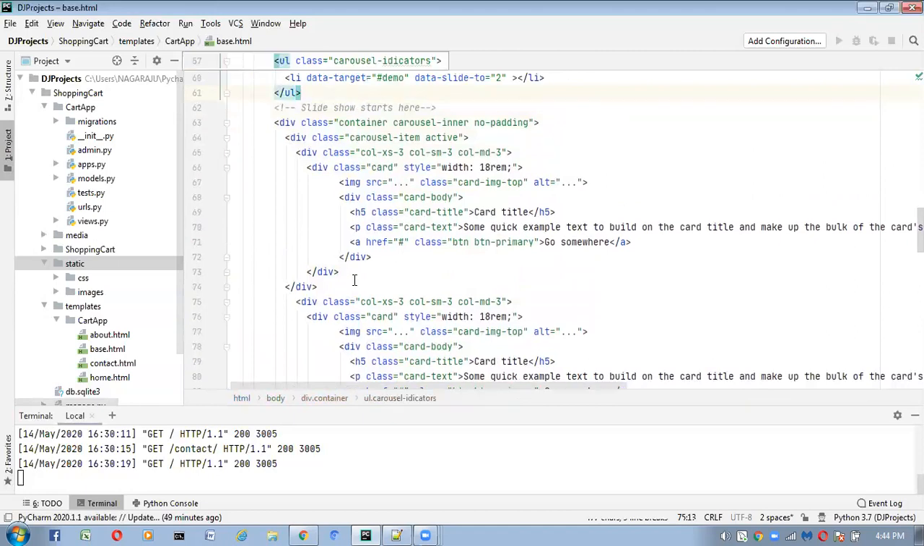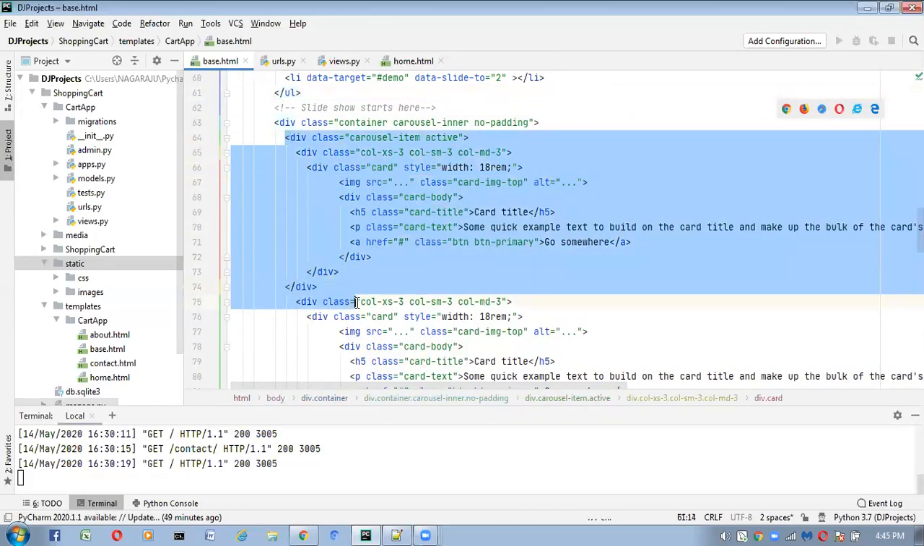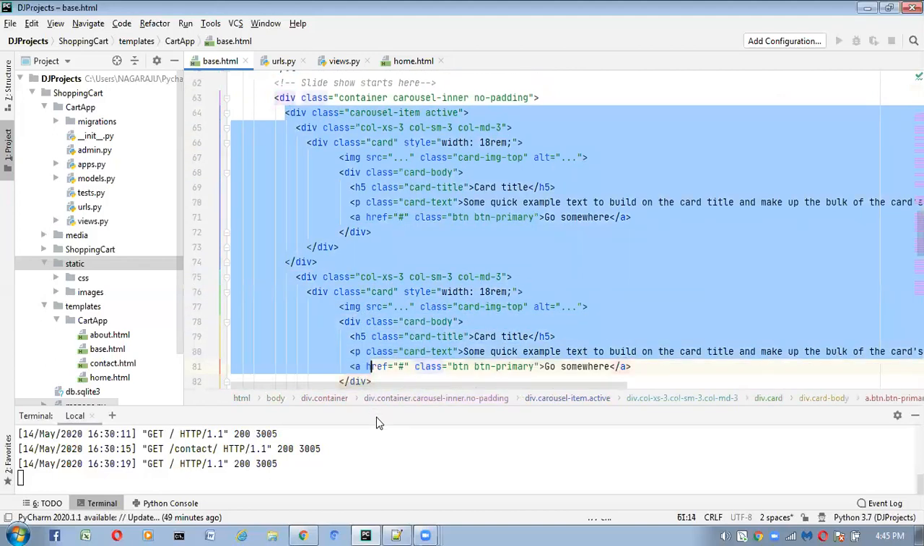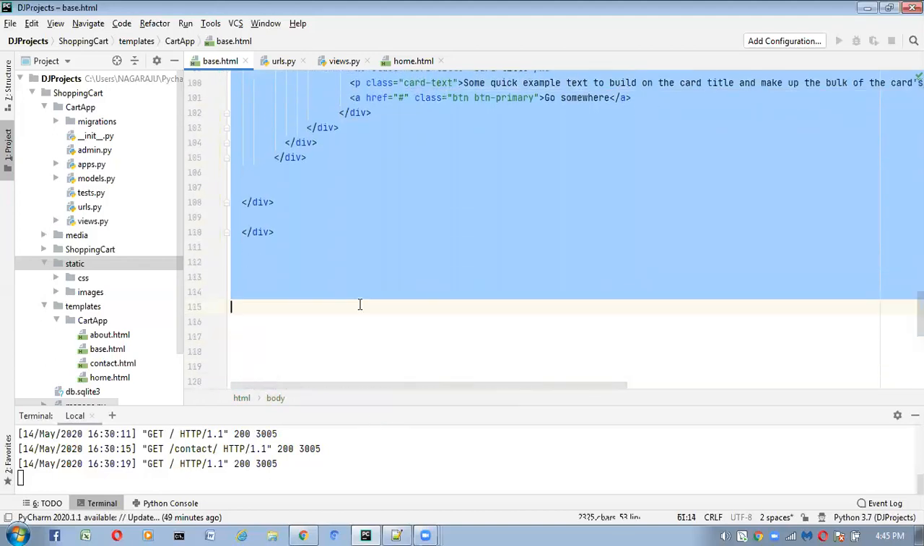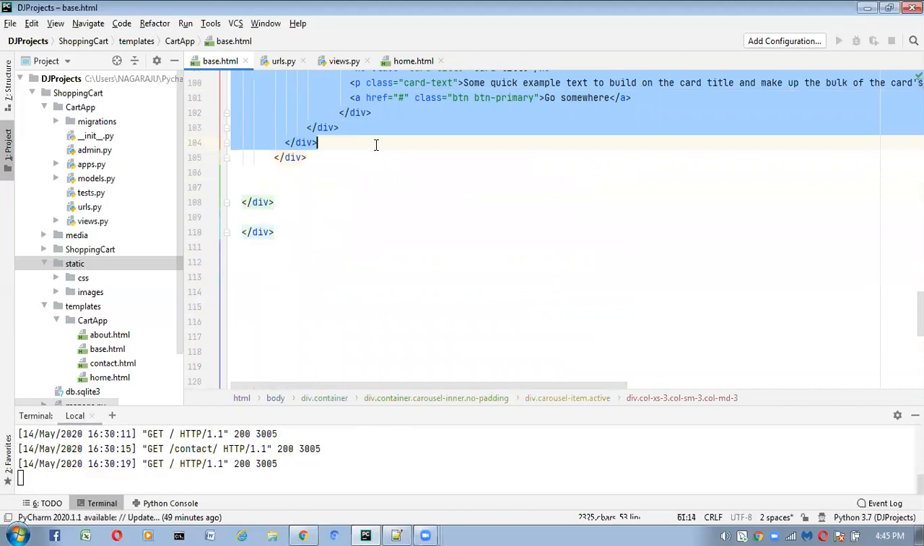And why? Because here I want to get a total of 3 slides. So we have to take this one 3 times. What I want to do here is, from carousel item active, from carousel item active up to here, copy.